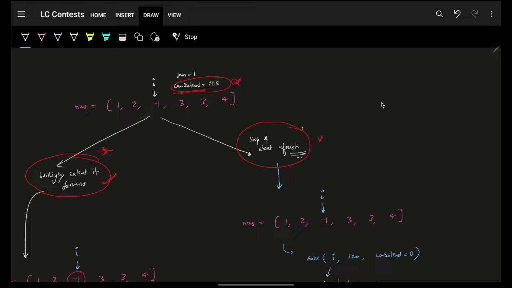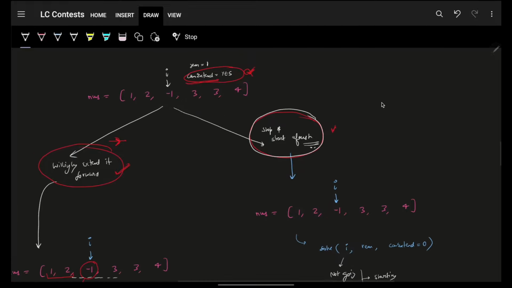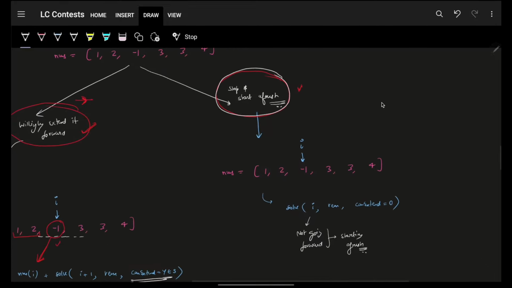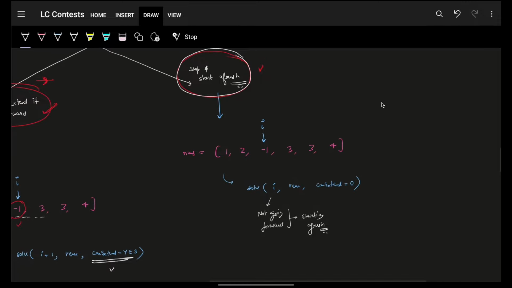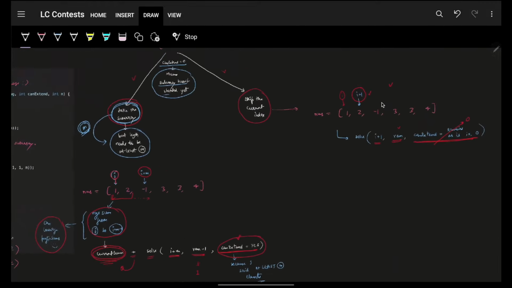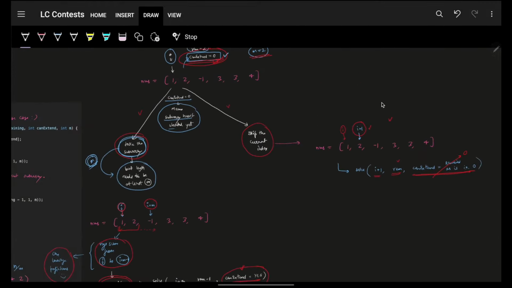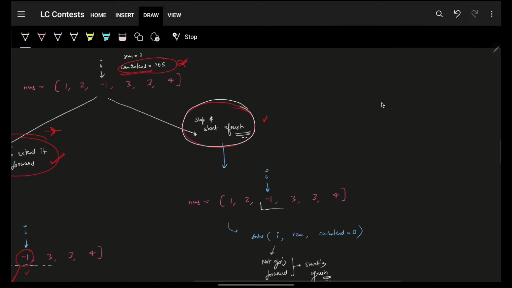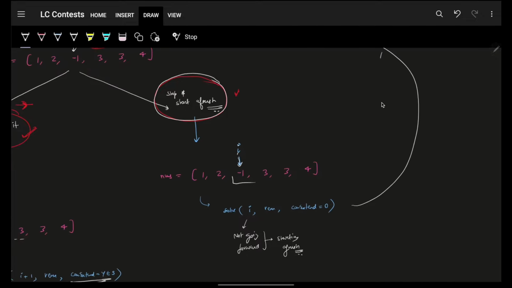Now, what was the other task? The other task was no, I will not extend it, I will start fresh. What does it mean? It means that from this index I can start fresh. Now, one way is I copy the exact same code as what I did here. Or the other way, when you have reached this index, just tell him, bro, go and try for what you saw above, which means starting fresh, indexing from I, remaining remains as is, but can extend becomes 0.